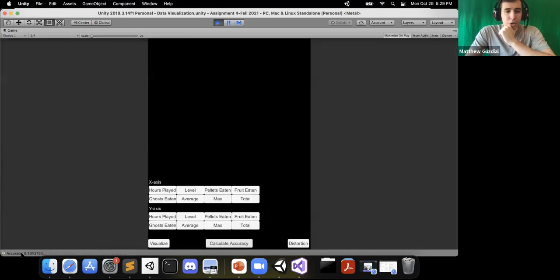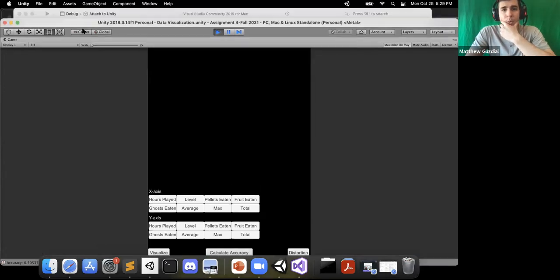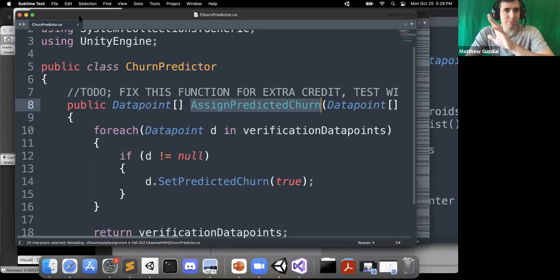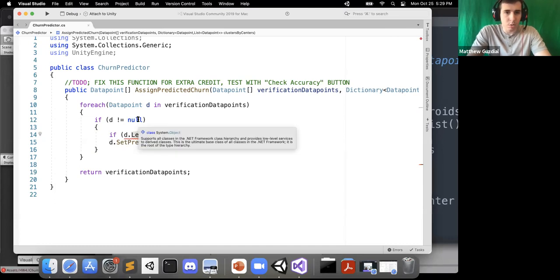There we go. So if I calculate the accuracy, your default accuracy is going to be around 50%. But what we could do, for example, is, oh, I messed up. I should have done this way. What we can do is use these various things. Like we could do D dot level. That should be one.